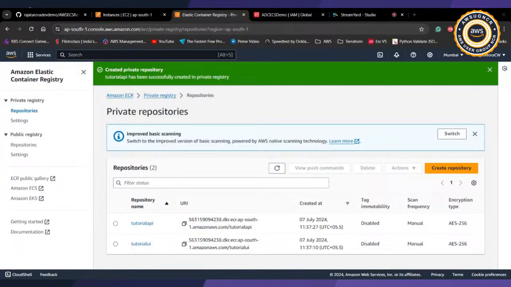So let me first run docker images. Right now we don't have any images in our Docker environment. So first, create a UI image. I have just taken a note of these commands for quick reference for creating these images. You can find all these commands in the Word doc that is available on GitHub.